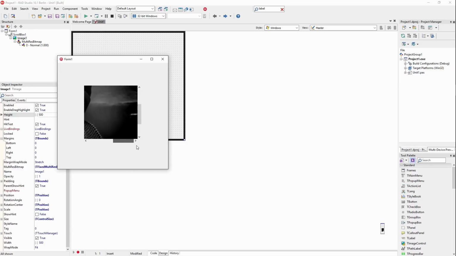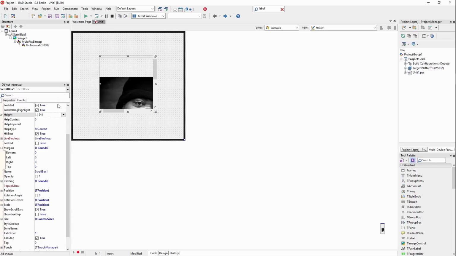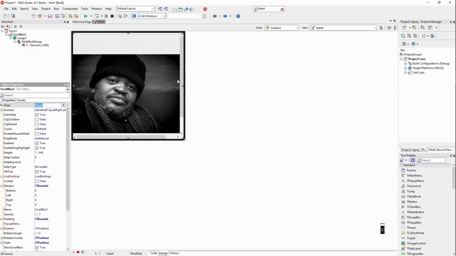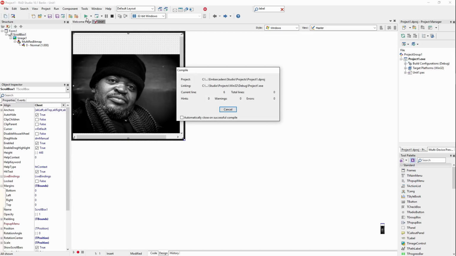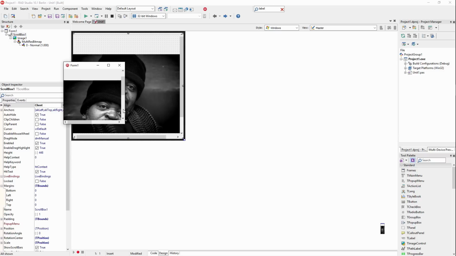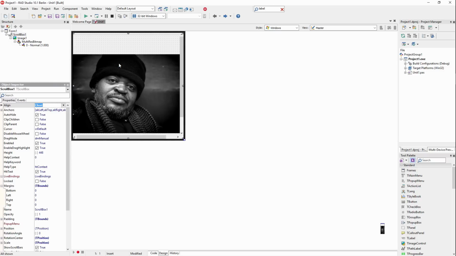So this very large image is visible, and now if we take this scroll box and align this to client, right? And we'll run it. And so we'll make the form smaller, but we can still scroll to see the image. Okay, so you could do this if, for example, you had a bunch of controls. You could scroll those controls within there as well to make them visible.